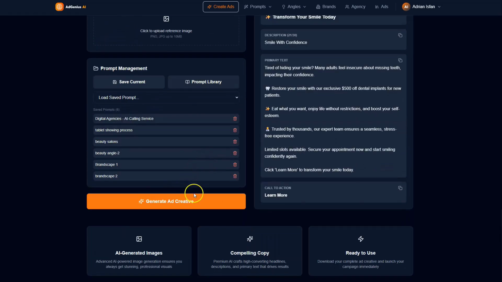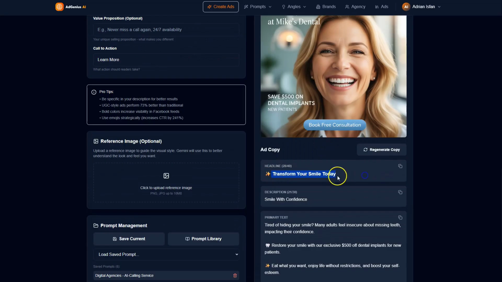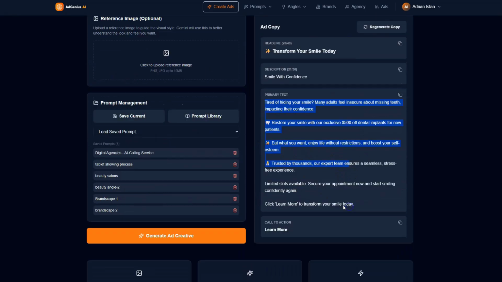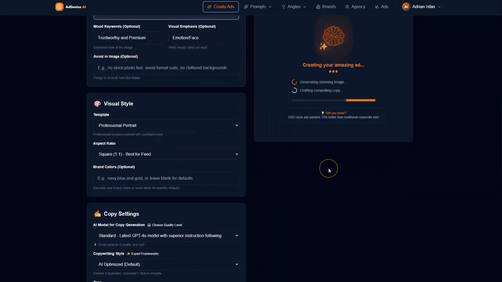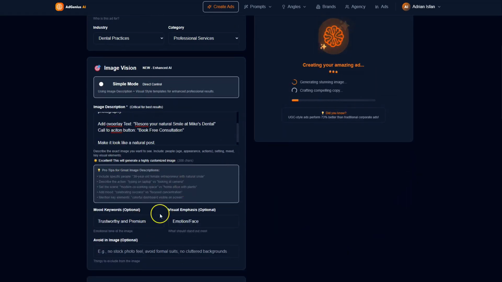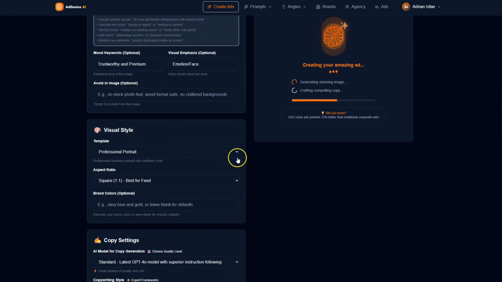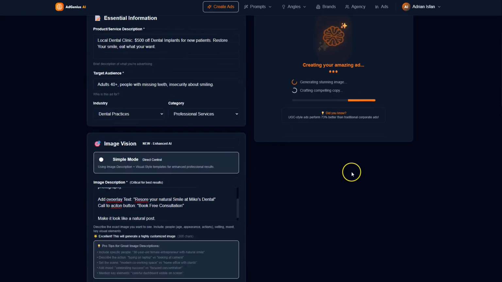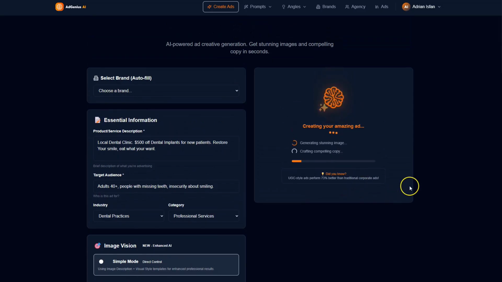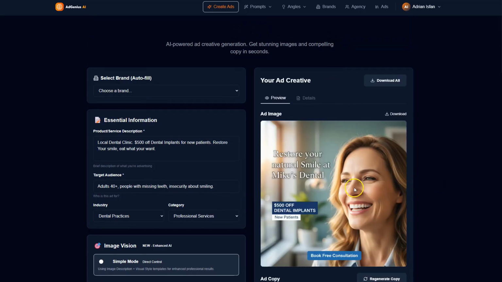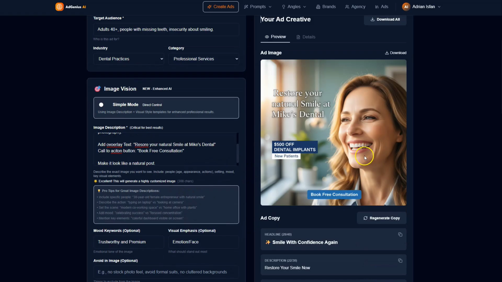Let's just generate another one just to make sure. And also you got the copy over here: the headline, transform your smile today, the description, the primary text for the Facebook ads. I mean, you get everything in one go. And all of these templates that you've selected are meticulously created behind the scenes to give you the perfect ad and copywriting that goes along with it. Okay, bam, another one. This is really good. Okay, these are really clean ads for dental implant clinics. Right, we don't want to see any weird dental stuff other than the emotion of the people for dental, right?